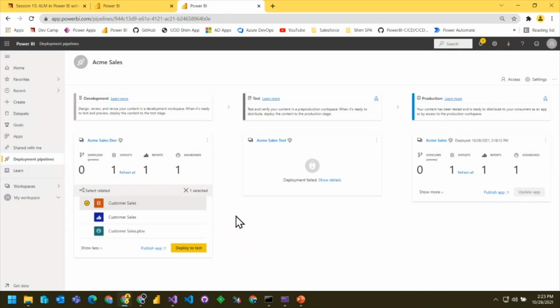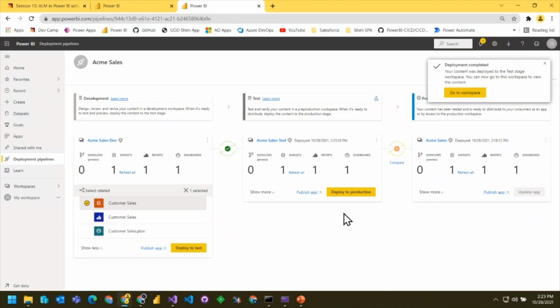Didn't mean for that to happen. Deployment failed. Let's see if I can run that one more time. And let's see if we can get that ugly error to go away. Very good. Okay, so we pushed the changes over.